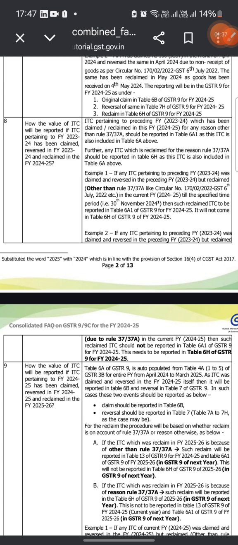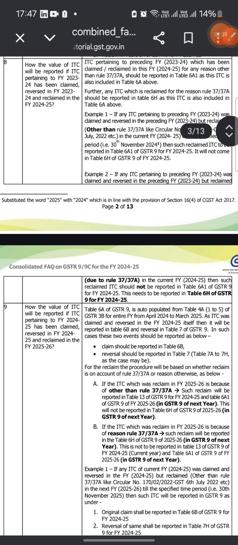Example 2: if any ITC pertaining to the preceding financial year 23-24 was claimed and reversed in the preceding financial year but reclaimed due to Rule 37A in the current financial year 24-25, then such reclaimed ITC should not be reported in Table 6A1 of GSTR 9 for FY 24-25. This needs to be reported in Table 6H of GSTR 9 for FY 24-25.